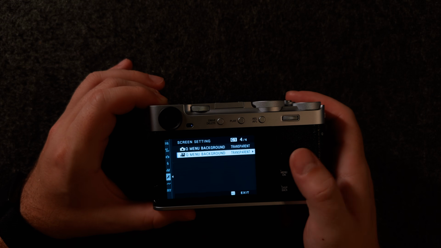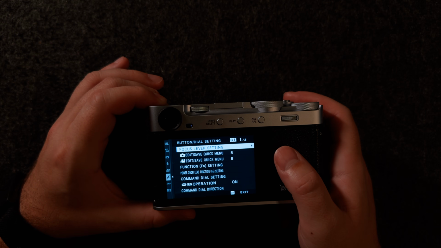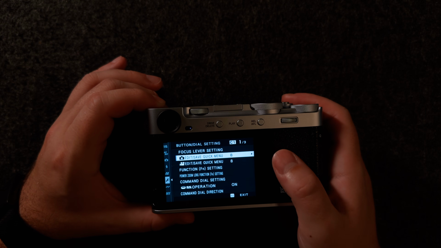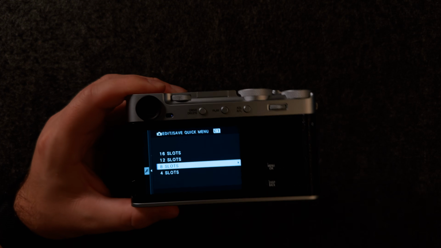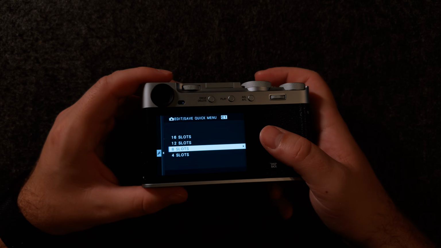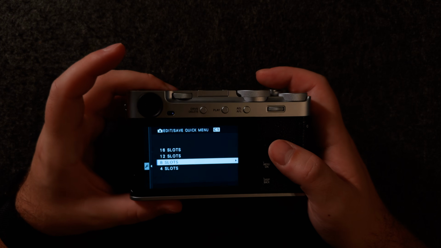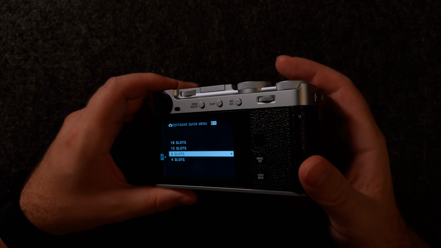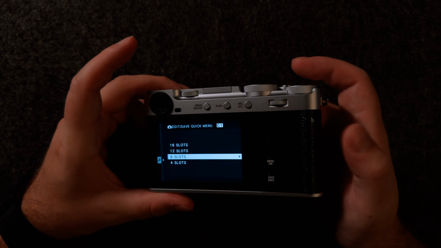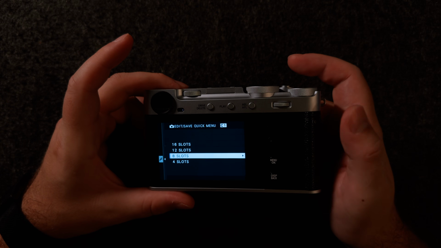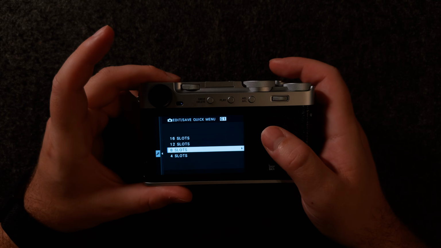Menu background transparent and menu background transparent. Button dial settings, focus lever settings, nothing. Edit quick menu, I set it to 8. I used to set it to 16, but I realized that there's just too many settings on that screen that I don't use them all.